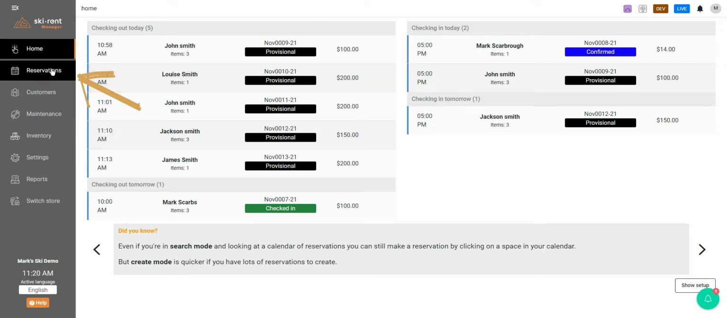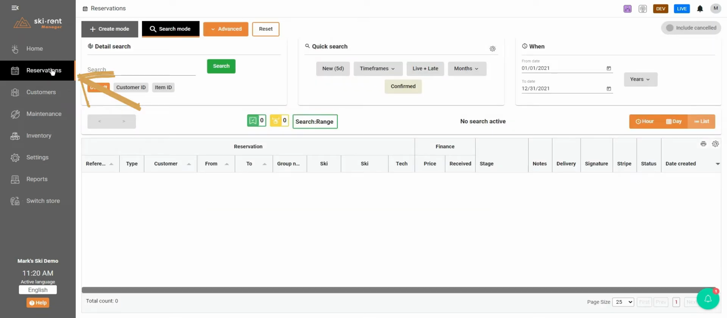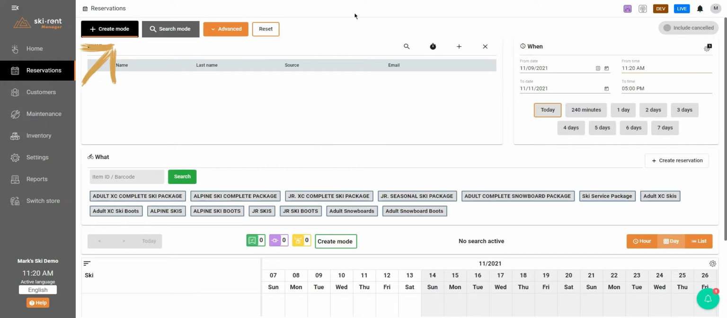So first we'll click on our Reservations tab here in our back office. We will then click Create Mode. And the first way that I'm going to show you is using the what. So your what are your actual items here, your rental packages. The other two ways to do this would be your when, your parameters, and then of course your who, which would be your customer. So we'll go with the what first.